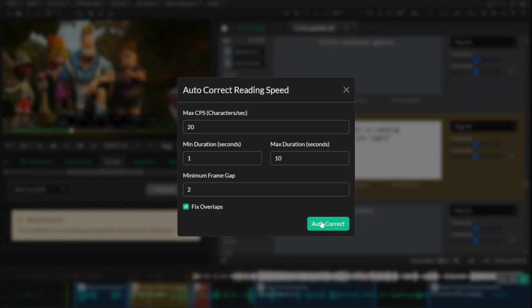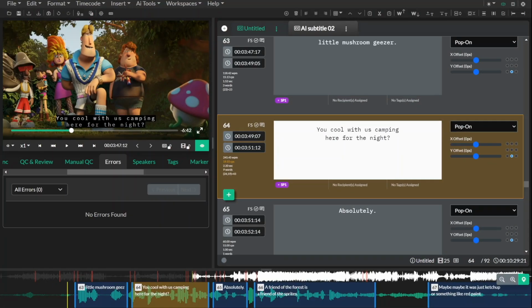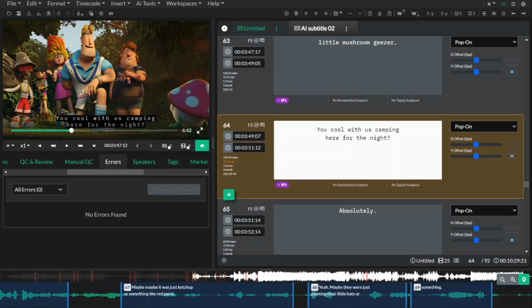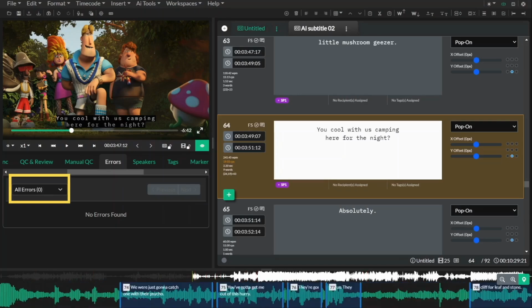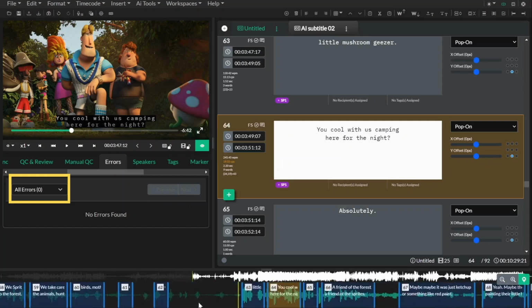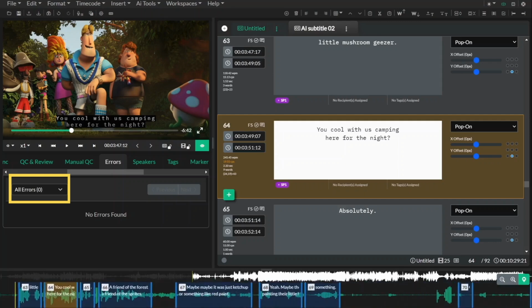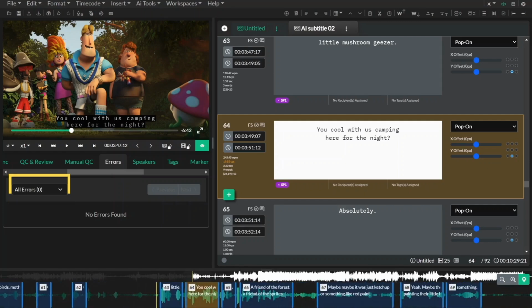Once you've configured your preferences, simply click Autocorrect. The tool will then analyze your entire project and automatically correct any reading rate errors. Depending on the size of your project, this may take a few moments. Once complete, you'll receive a summary of the changes made. As you can see, the reading rate errors have been resolved quickly and efficiently. This tool can save you significant time and effort, ensuring your captions are compliant and accessible with minimal manual intervention.